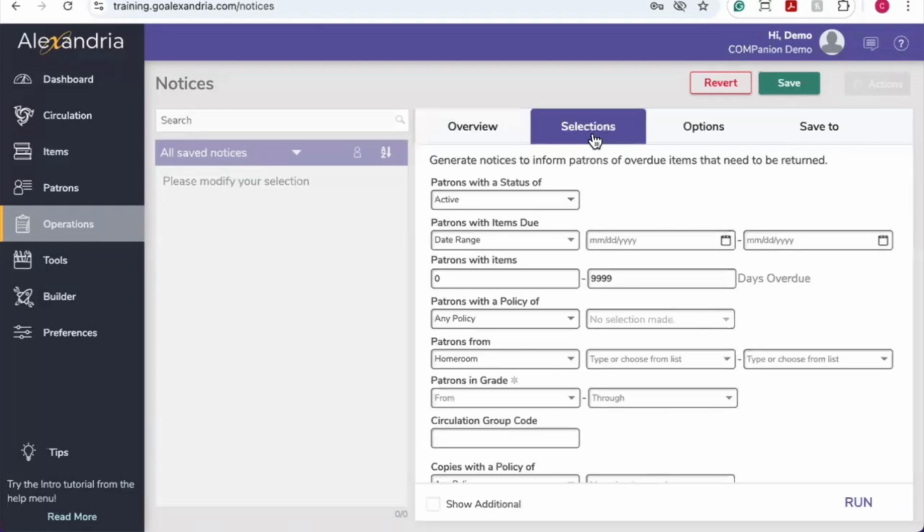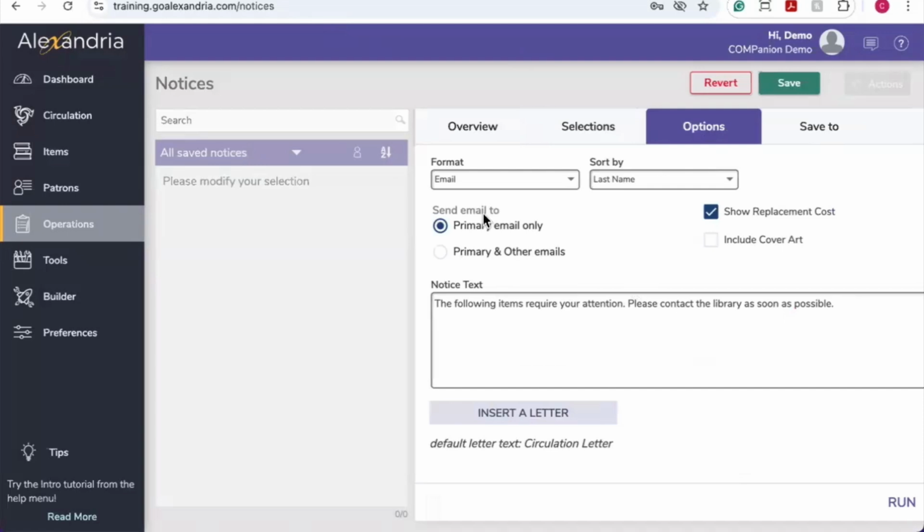On your selection, who am I wanting to send this to? If I just want it to be anyone that has an overdue item, I can leave my selections as they are. And then on my options, I have an option here when I'm on that email format to send to the primary or both primary and other emails. Any customization that I want on my email can go right down here in your notice text, as well as including cover art. One thing I will also mention here, let's go ahead and click save.